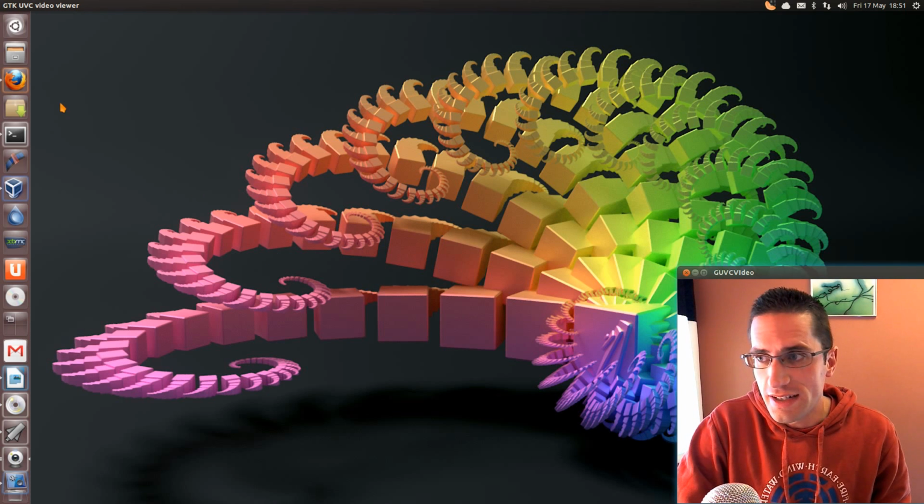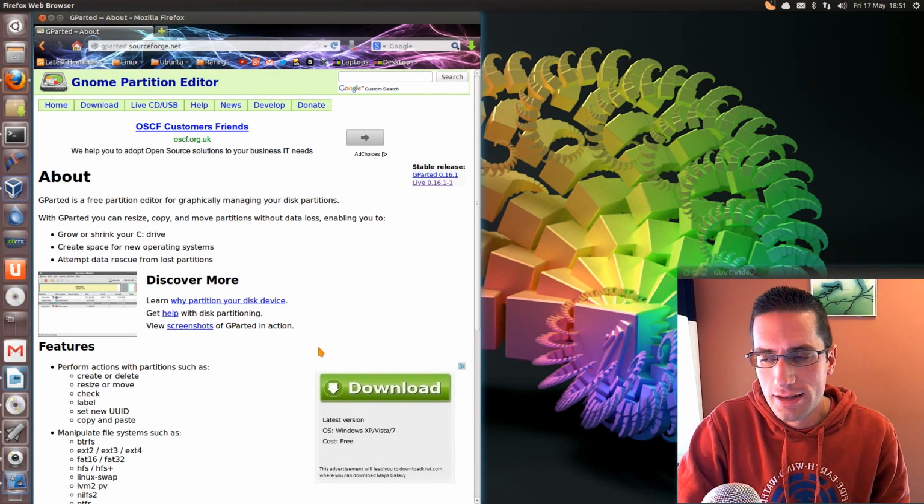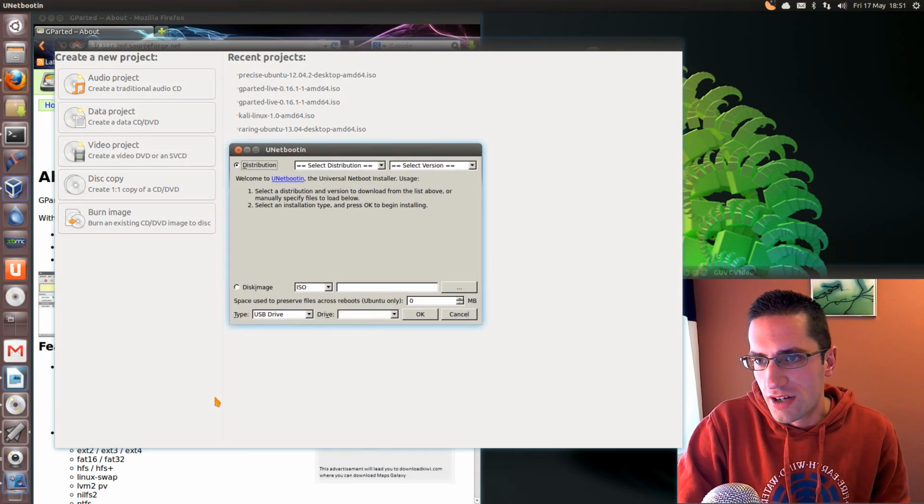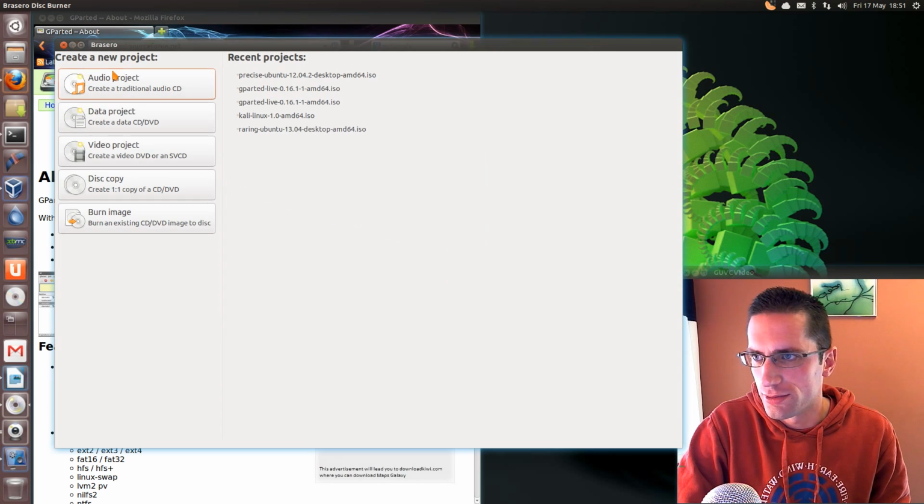So the tool we'll need is Gparted. This is a live CD version of Gparted, which you can just download from the website. Again, there'll be a link to that in the description below. You get an ISO file of Gparted, and you just need to do something with that. You could either burn it to a CD using Brasero, or write it to a USB memory stick with UnetBootin. All those programs are available in the Ubuntu Software Center. Actually, Brasero comes pre-installed, doesn't it?